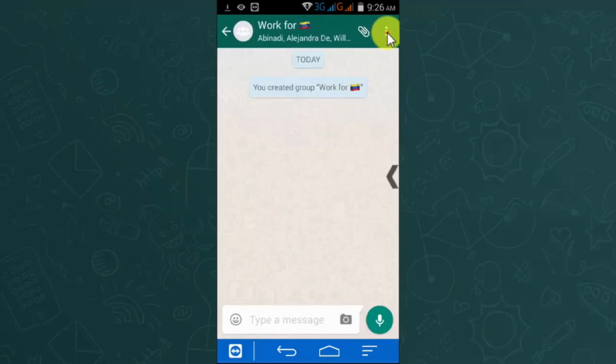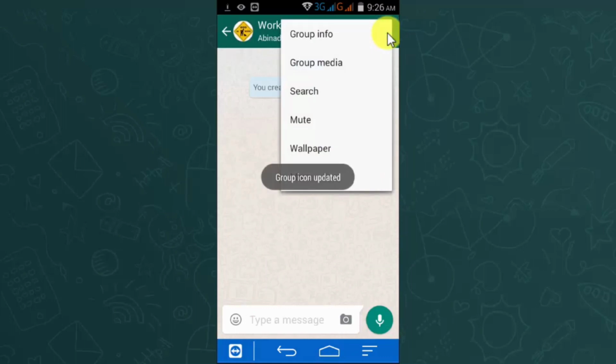Taking a look at the group setting, you will be able to see the group info, group media, search, mute, and wallpaper. The wallpaper is the background image of the group chatting interface. You can change it if you want. This little microphone icon right here is used to record your voice and send voice messages as well. You can also send emoticons in your group chatting.